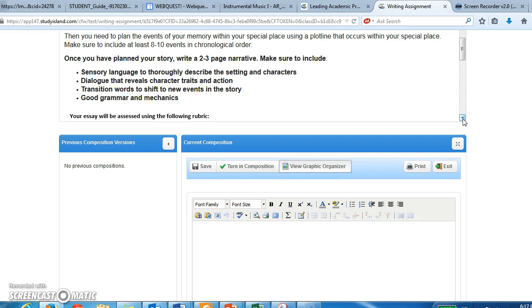You need to make sure that you include those kind of descriptions about the characters in your stories. Make sure that there is dialogue that reveals the character traits and action. So you're going to want to embed lots and lots of things that people said, so that we can really feel like we know them, right? Because dialogue so often reveals to us characteristics of people. The way we talk just tells a lot about us. So make sure you include that.